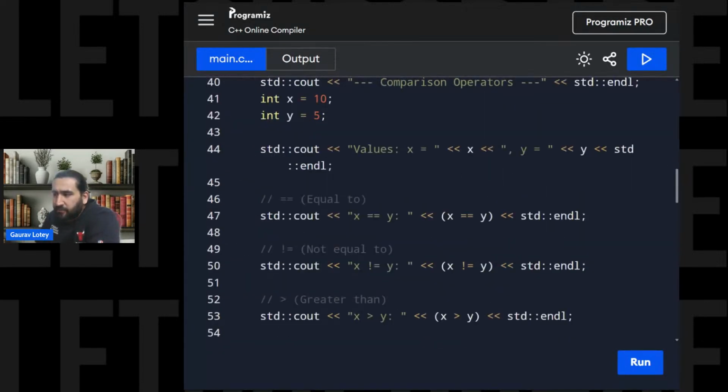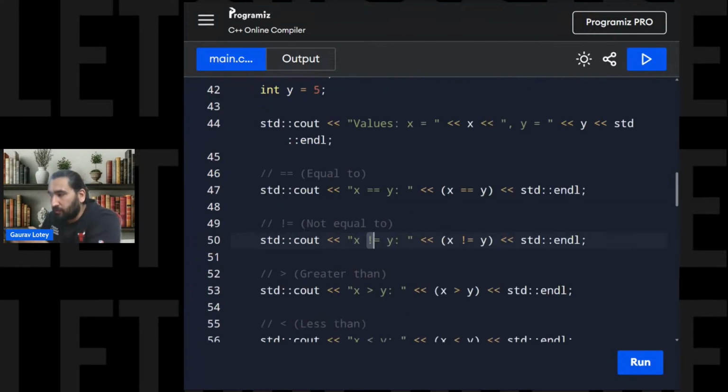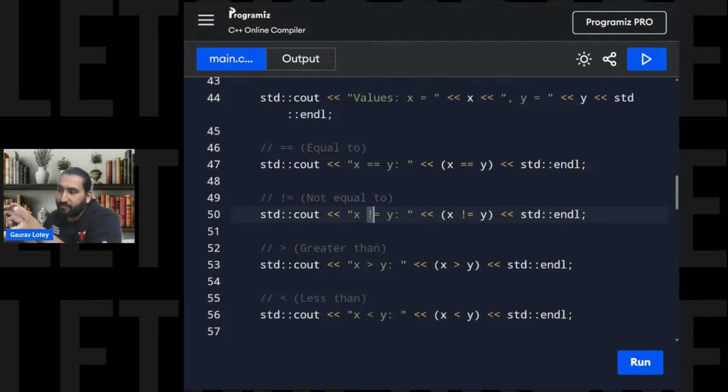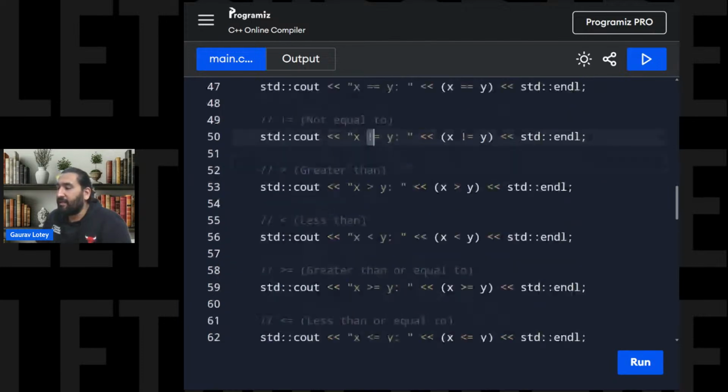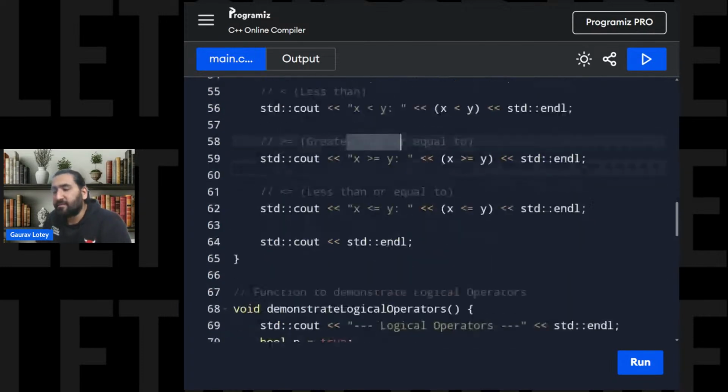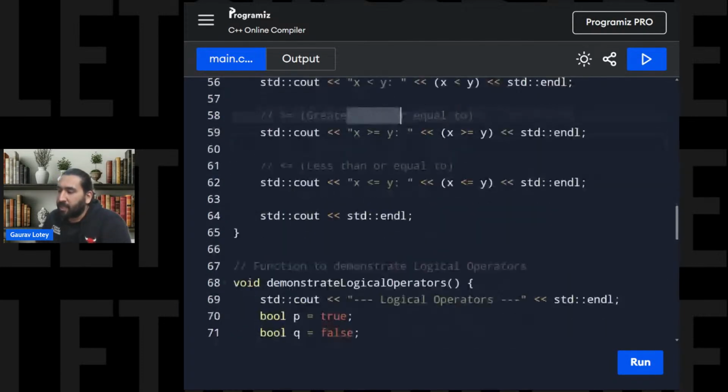Comparison operators: if you have to check if x equals 5, we have to use double equal to. Basically, equal to twice. With equal to, what else is there? Exclamation mark. It means not equal to. So if x is 10 and y is 5, not equal to will return true. Whereas greater than, less than, greater than or equal to, less than or equal to are some other interesting comparison operators.